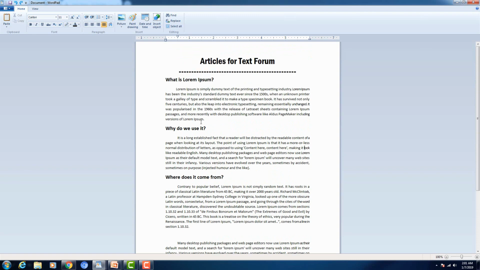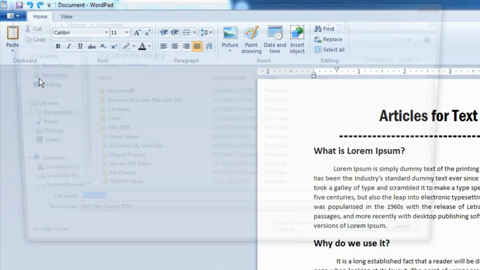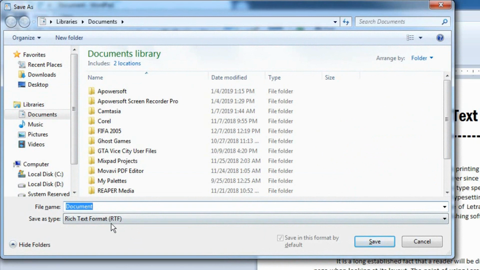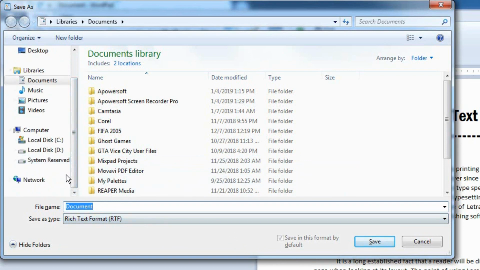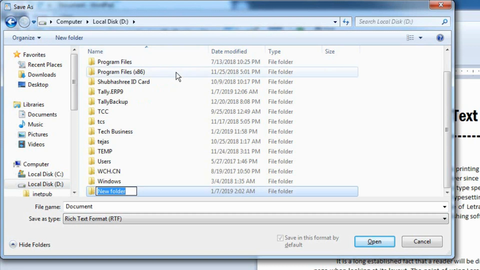Okay, so this was your text. If you want to save this, you can save this file here, and you can give your file name. The extension of this file is RTF, that is rich text format. The second good thing is that this file can be opened in Microsoft Word also. Now always remember, always save your file as per your work done. Suppose I want to save this file on D drive, what will I do? Always make a folder. Suppose this is an article, so I will name it articles.